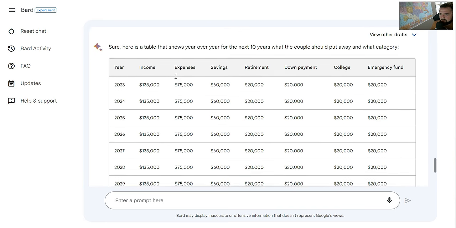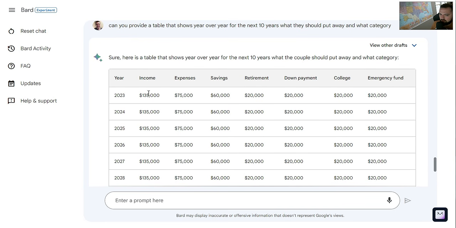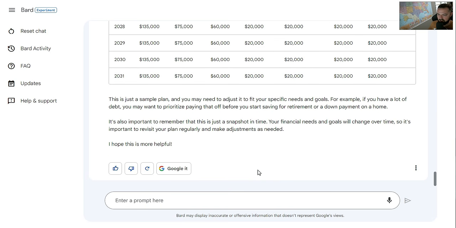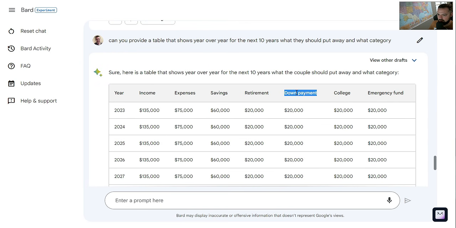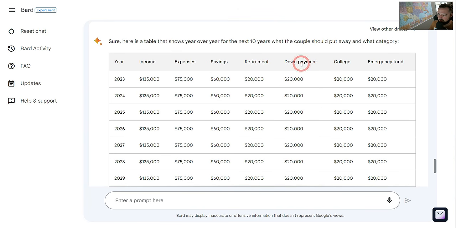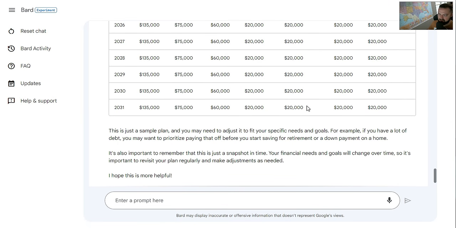Okay, so it's saying that basically this should be the contribution every year across the board, right? So it says expenses should be down to this, savings should be this, and I don't know what's included in that. If retirement, and when it says down payment, that's kind of confusing too. So I don't really think that it really hit on this, because if we have just a down payment every year of $20,000, it doesn't make a lot of sense to me. Like, what is that down payment for? So they don't really add any context to this.